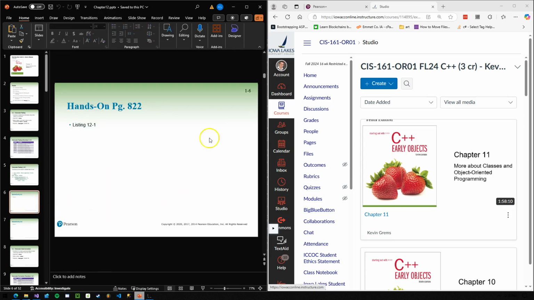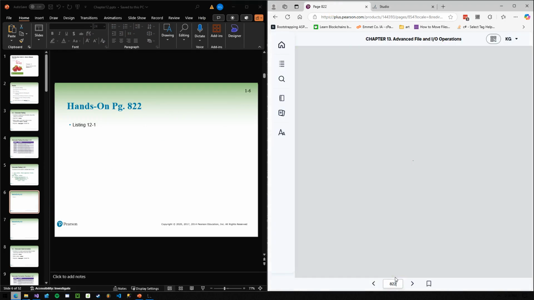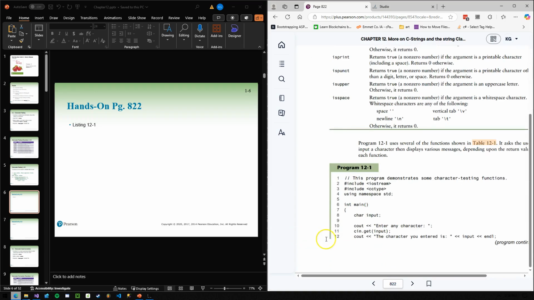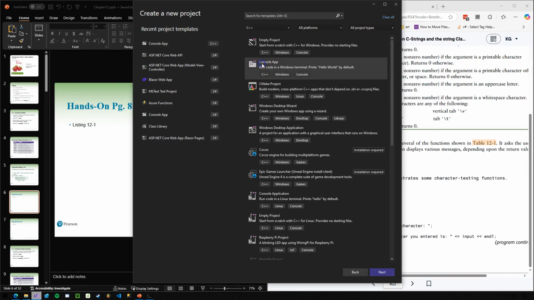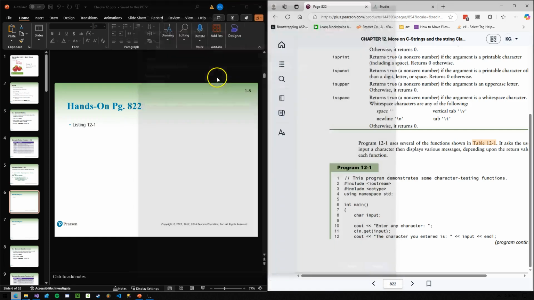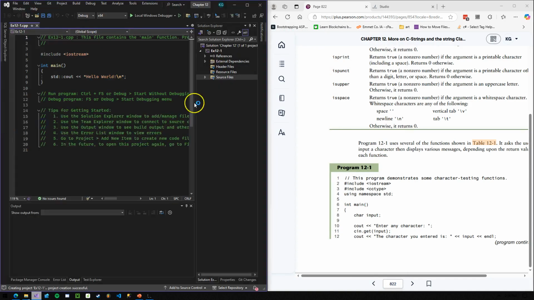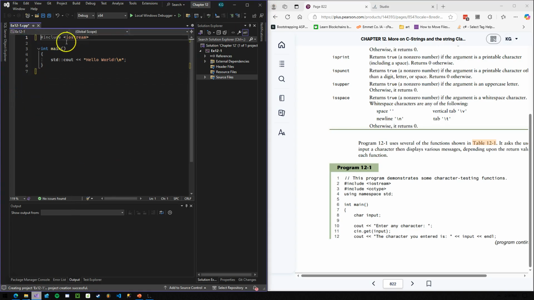Little hands-on exercise to get our hands dirty here right away. Page 822. 12-1. Let's see. I need a new console app. Project name: EX 12-1. Oh, Visual Studio needs an update, as it does almost every single month. That would take some time, however.